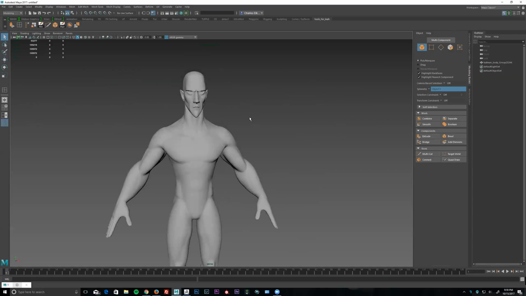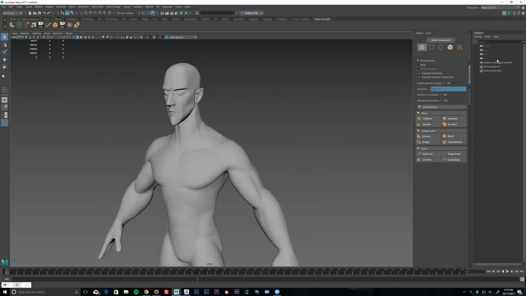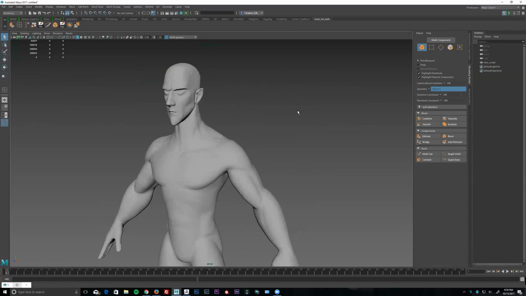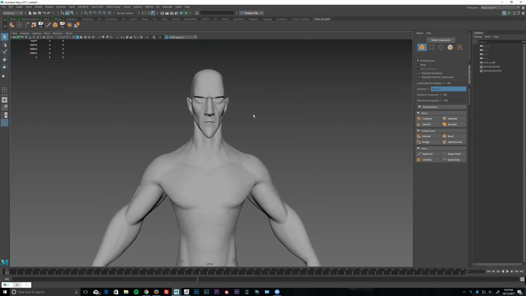Okay, so now that we have our model in here, you'll see it's in our outliner. I'm going to go ahead and just rename this something. Let's call this Skin Sculpt, something like that, just to distinguish it. And we're going to basically get started with retopologizing this.